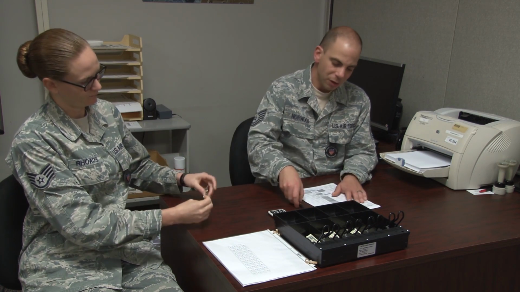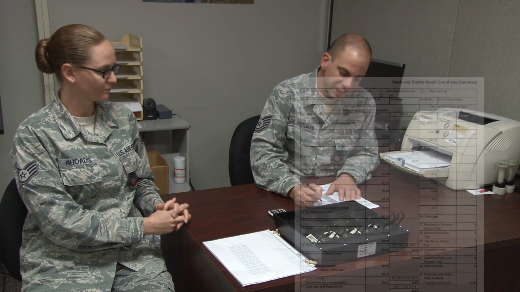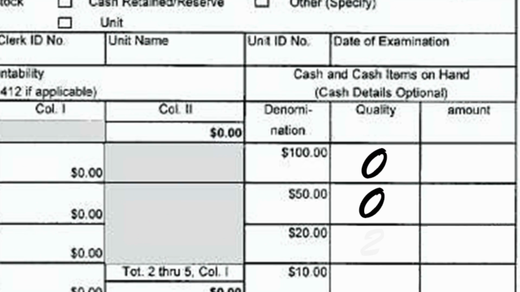1, 2. After I count that, before I annotate anything, I'm going to hand it over to the postal clerk for them to verify everything. 1, 2. Once the clerk has annotated exactly what we agreed upon, I'll annotate the number in the quantity section on your PS Form 3294. Then move on to the next denomination.